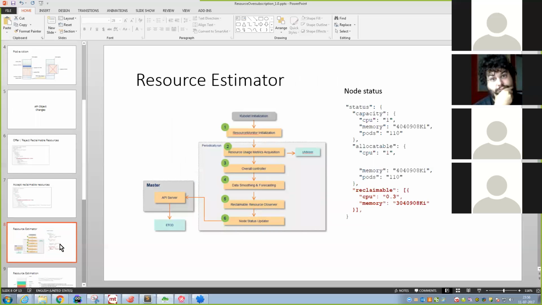So this is the resource estimator, and this is a flow chart of how it operates. It initializes with some configuration and does metrics acquisition, acquiring metrics using cAdvisor. It has some smoothing and forecasting methods, and it tries to calculate the reclaimable resources available on this node. Ideally, it would report, for that particular node, the amount of resources, like CPU and memory, that can be reclaimed.